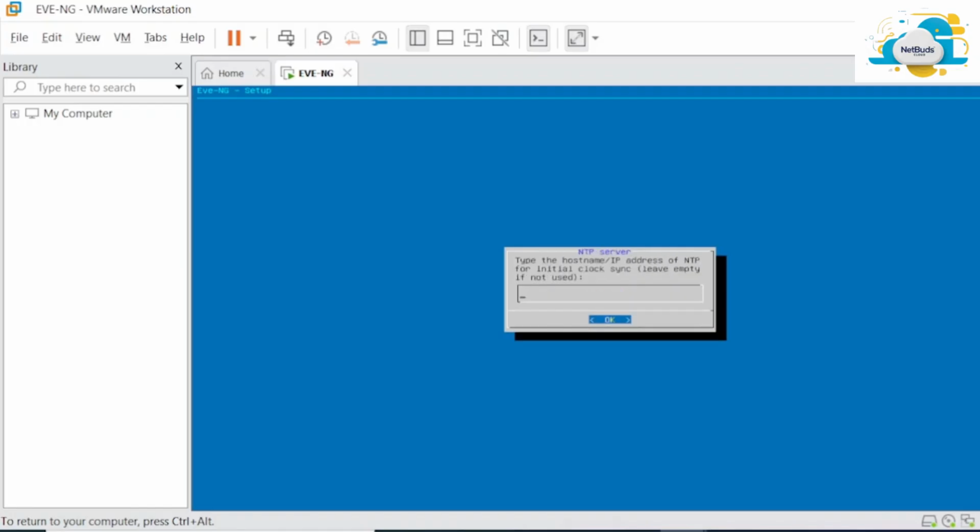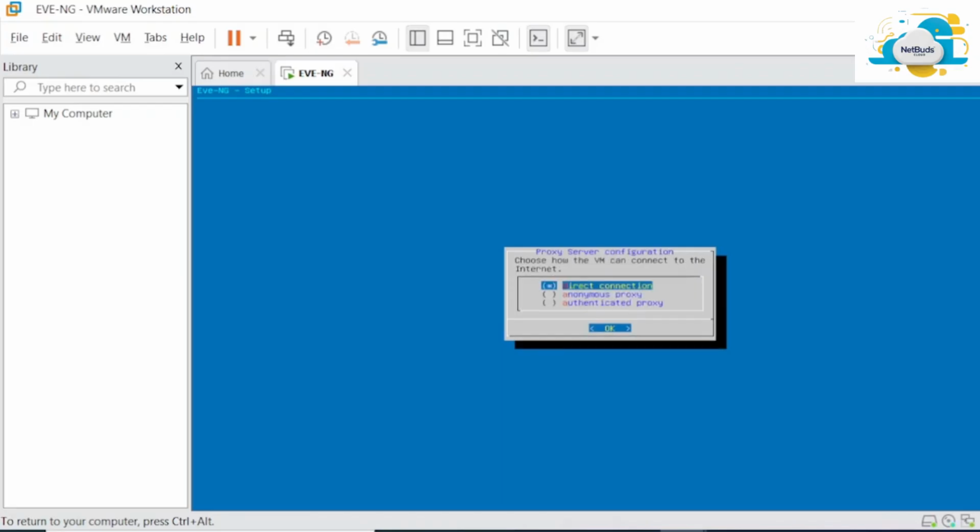Now it's asking for the NTP. So let me leave it empty. I don't want to have NTP set in my infrastructure, so let's go with blank for now. And there are different connections here, but I suggest always going with the direct connection instead of the proxy. So let me choose the first one and go. Let me click on the OK button.